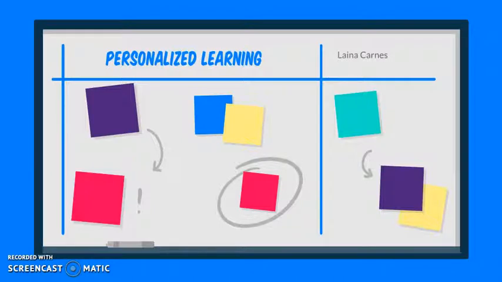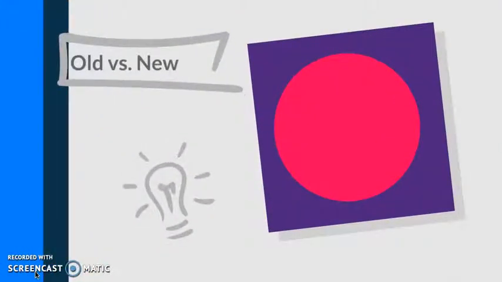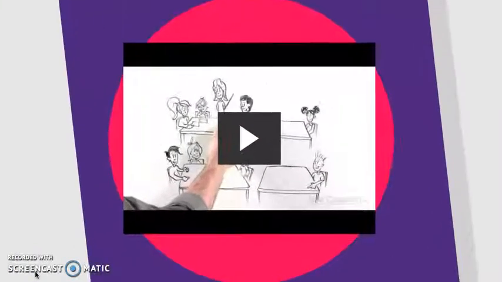Personalized learning is an educational approach that aims to customize learning for each student's own strengths based on their needs, their skills, and their interests. There are many differences between the traditional educational approach and this new personalized learning approach. Here's a short video to describe more in depth what this approach entails.